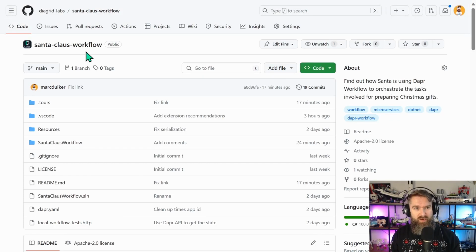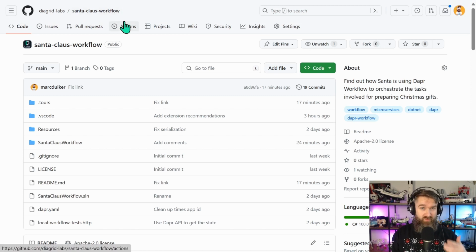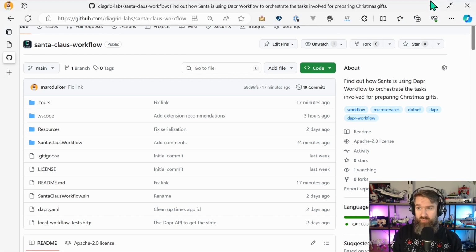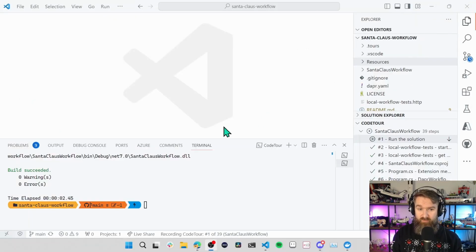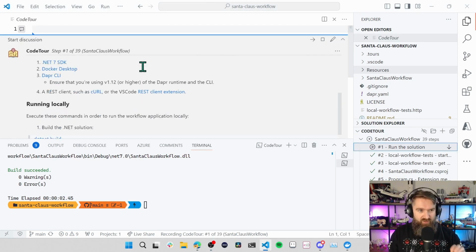The stuff that I'll be running now and showing is in the Digrid Labs Santa Claus workflow repo. So you can check out or fork this repo and just run everything yourself if you want. I'll switch over to VS Code right now. And I'll be using CodeTour to give a guided tour through this solution. So CodeTour is a VS Code extension, and well, you see what it can do. There's a bit of information in there, which is also in the README, so I'll skip that.